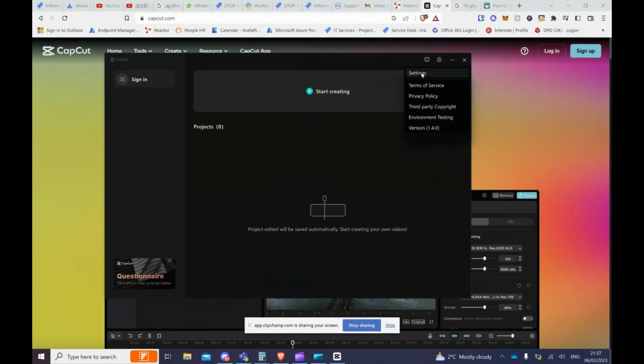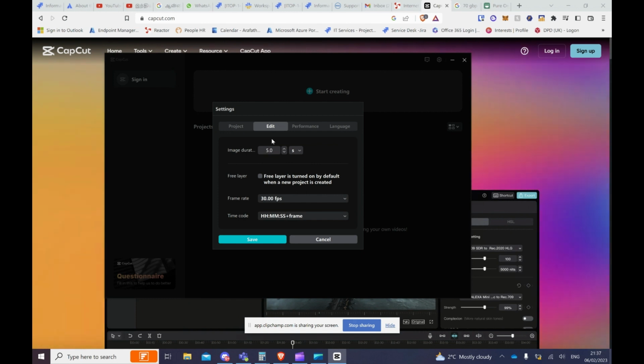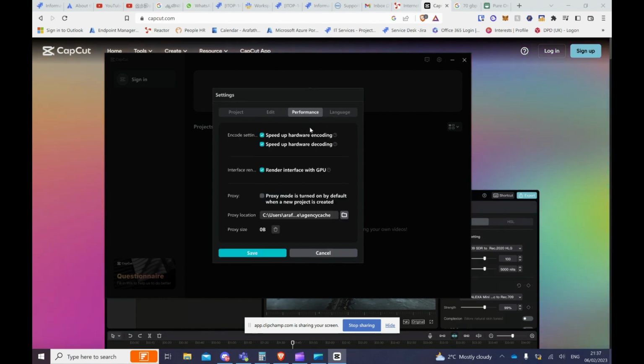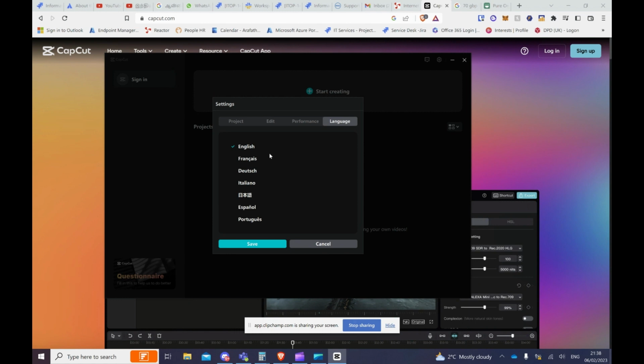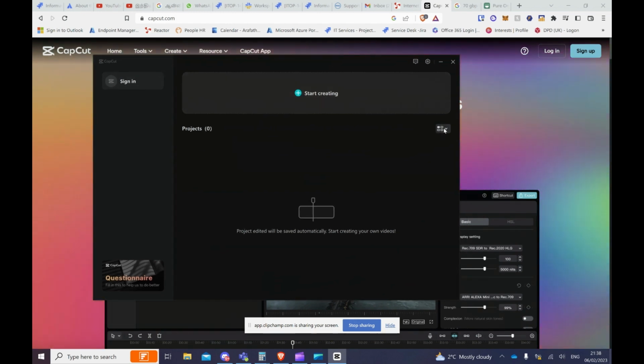What's this? Settings. So you can go to settings. You can choose where you save your file, cache, size, and edit, image duration, frame rate, performance, and everything. Hardware recording, you can choose those things. Language, which is pretty good. Questionnaire, sign in. So yeah, this is how it looks.